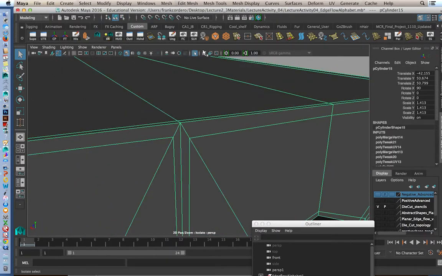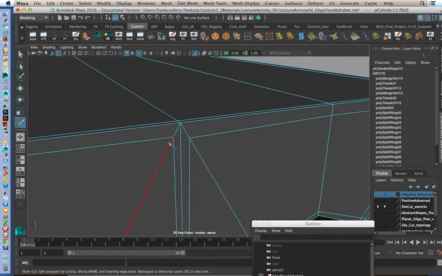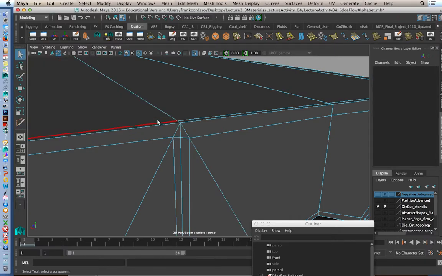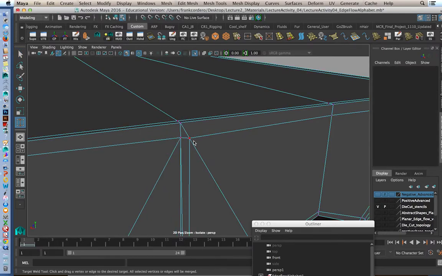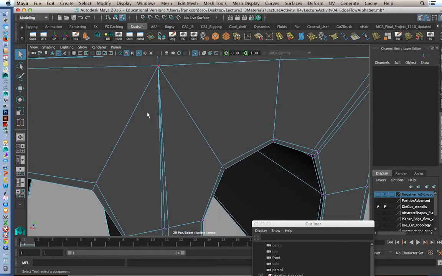Okay? So I'll do it to the other side so you can see what I'm doing. I'm going to go ahead and use my multi-cut tool. Let me go back to wireframe unshaded so we can see this. Go to multi-cut. Just connect here and here. And then we're going to go to target weld.